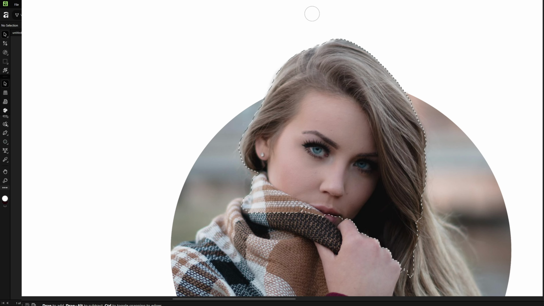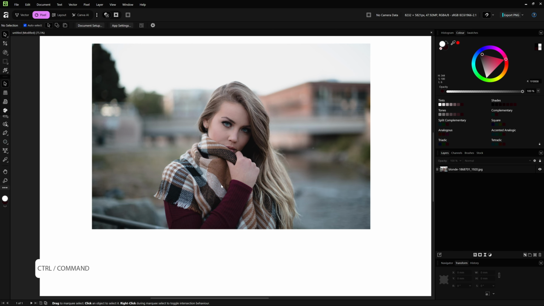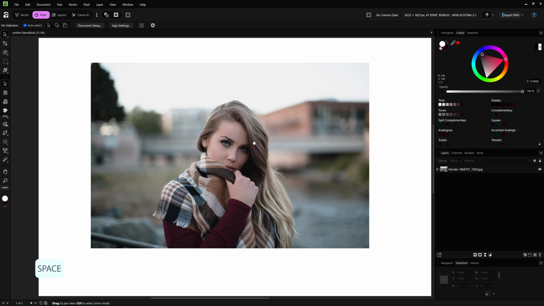In this tutorial, we're going to take a look at how you can create a pop-out effect in Affinity Photo. I'm in my pixel environment here, and I have my picture ready. First, I'm going to zoom in a bit by holding the Control or Command key and using my scroll wheel, and holding the spacebar key to move my canvas around.